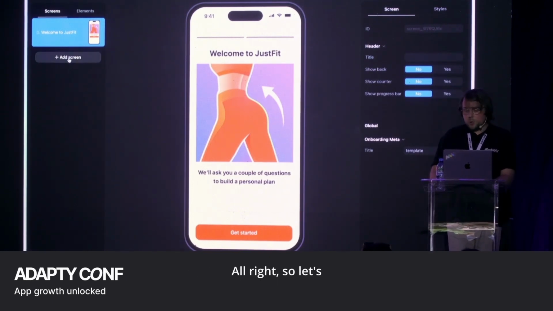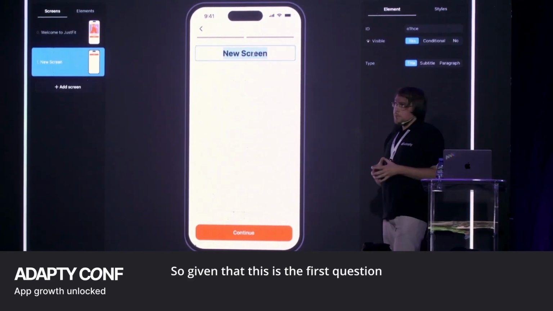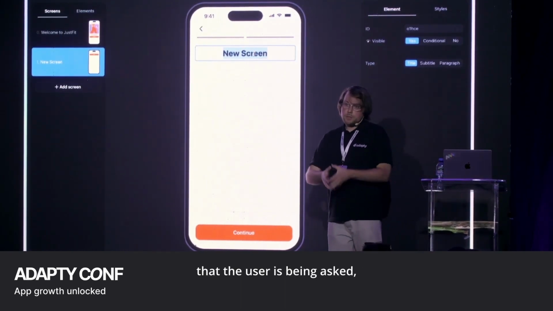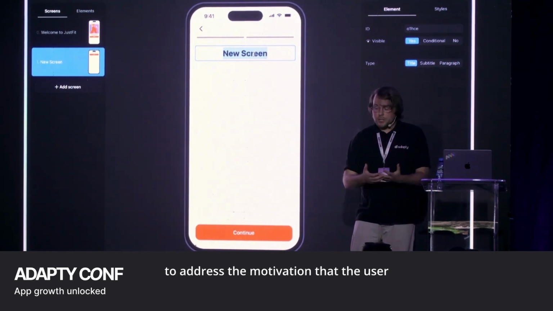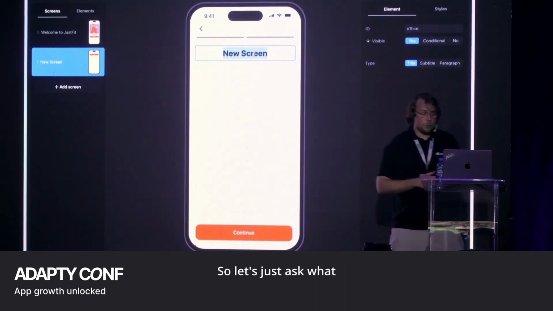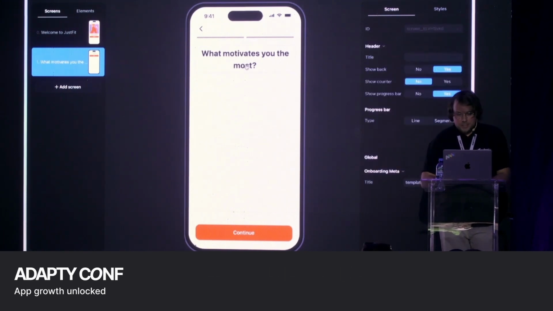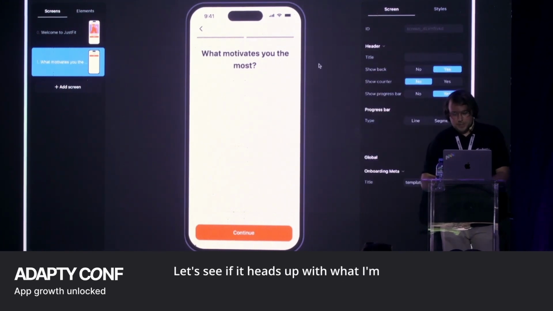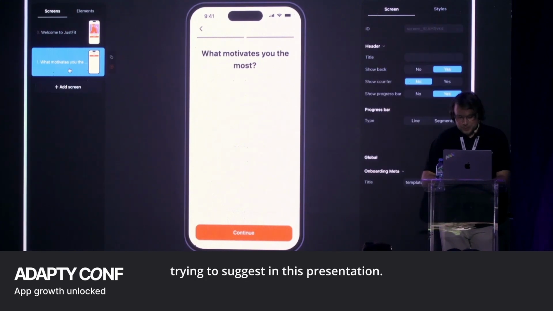All right, so let's start with a question. Given that this is the first question that the user is being asked, it's a good idea to start with the motivation, to address the motivation that the user has coming to our product. And so let's just ask what motivates you the most. And I also think Nathan had some examples about it, specifically about fitness apps. Let's see if it adds up with what I'm trying to suggest in this presentation.